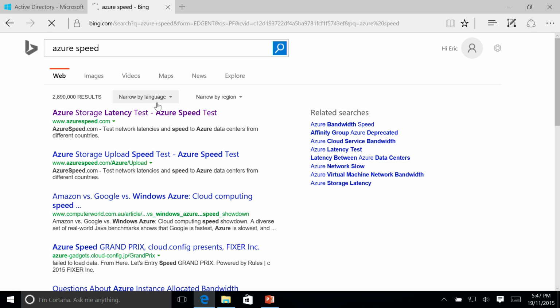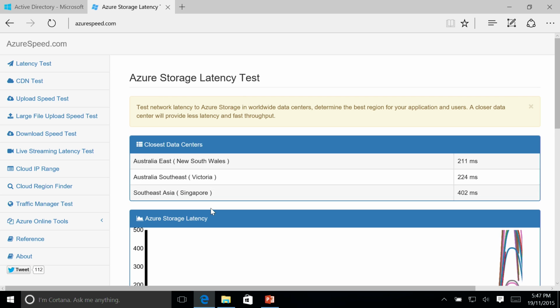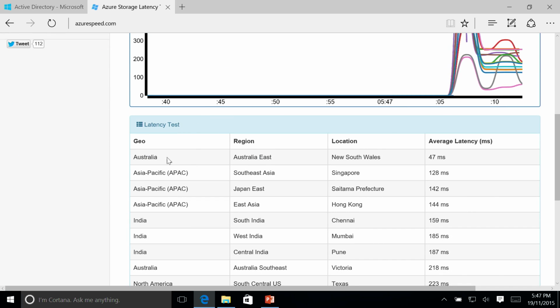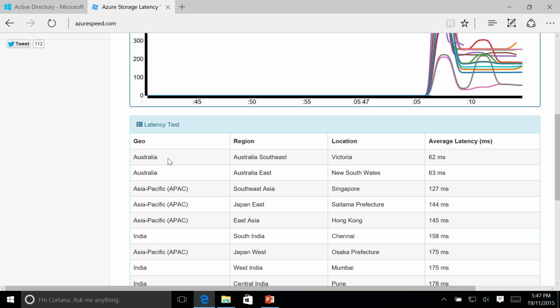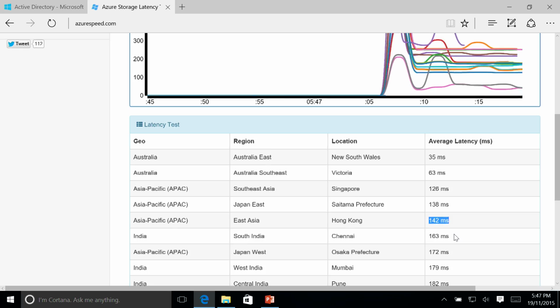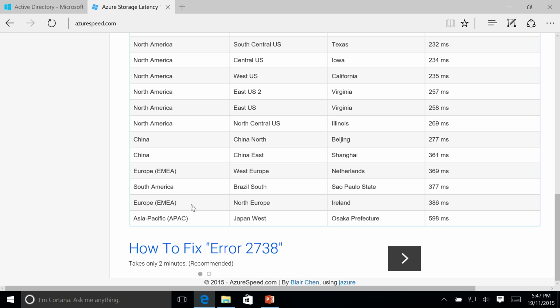Nothing fancy. Go to your browser, check it out. It's going to launch, and it's going to measure the latency from this PC to all the different Azure networks. And as you can see, Australia, of course, I'm glad, is the fastest network. India, here's 142 milliseconds. And then Europe, EMEA.